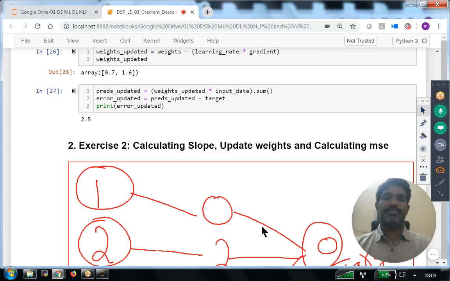Today we completed how to calculate the slope. We understand the slope is nothing but the gradient, and gradient is nothing but the first derivative, which we equate with zero. Whatever value you get, that's the gradient. That program also we got a chance to see.